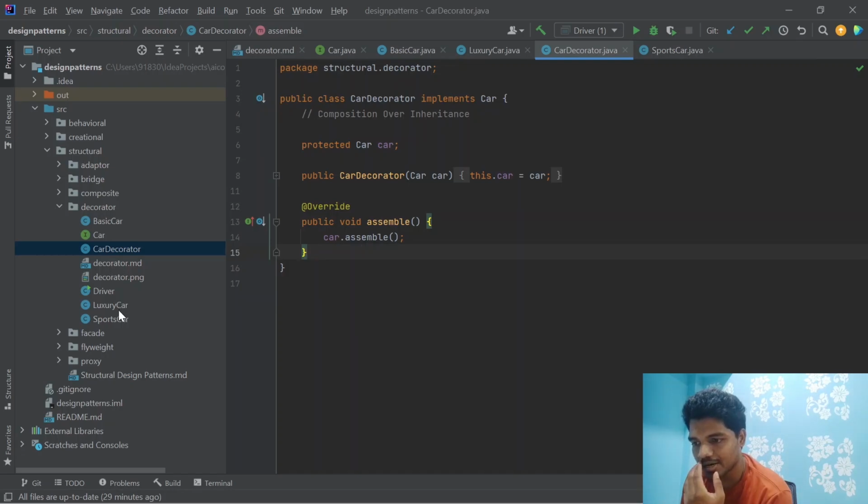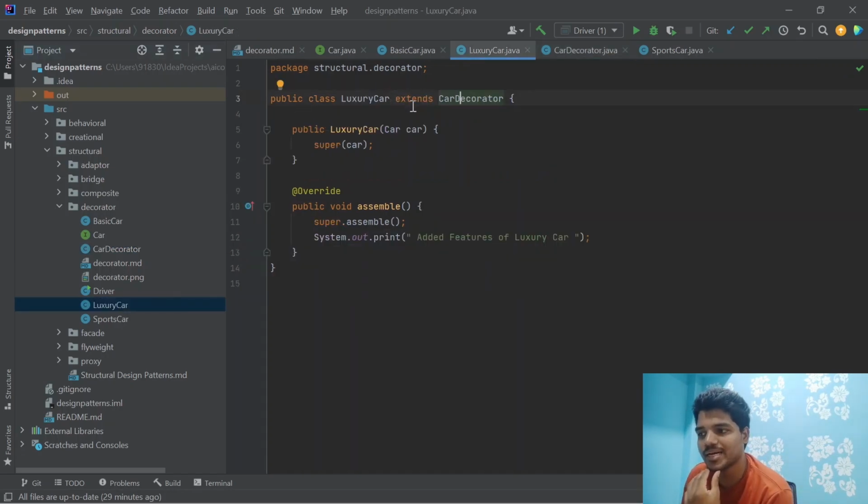Now let's see the luxury car. Luxury car is basically extending the car decorator. Here we are using the luxury car and we are passing the parameter as car, and we are calling a super car. Every time we override assemble, this luxury car is decorating some other car. That's why we need to call the super dot assemble. It needs to get its parent properties.